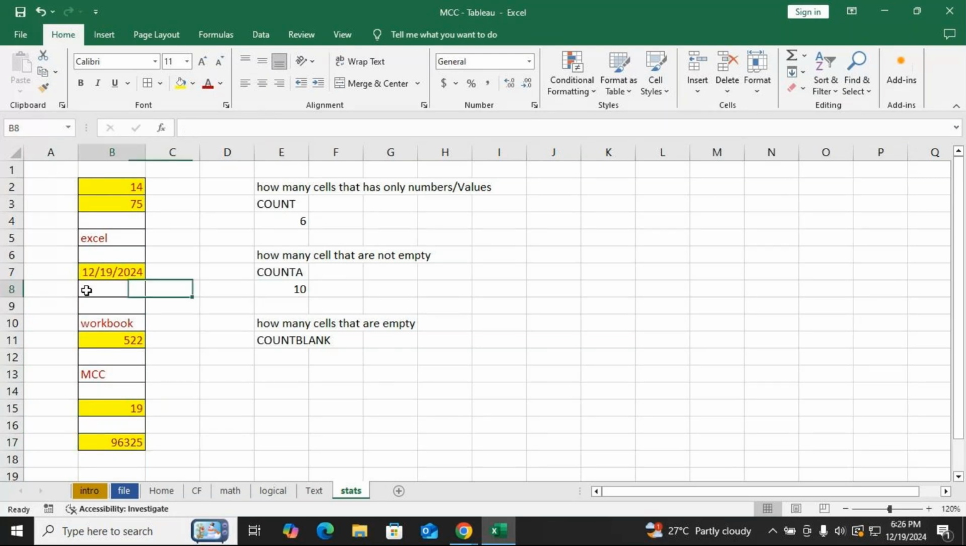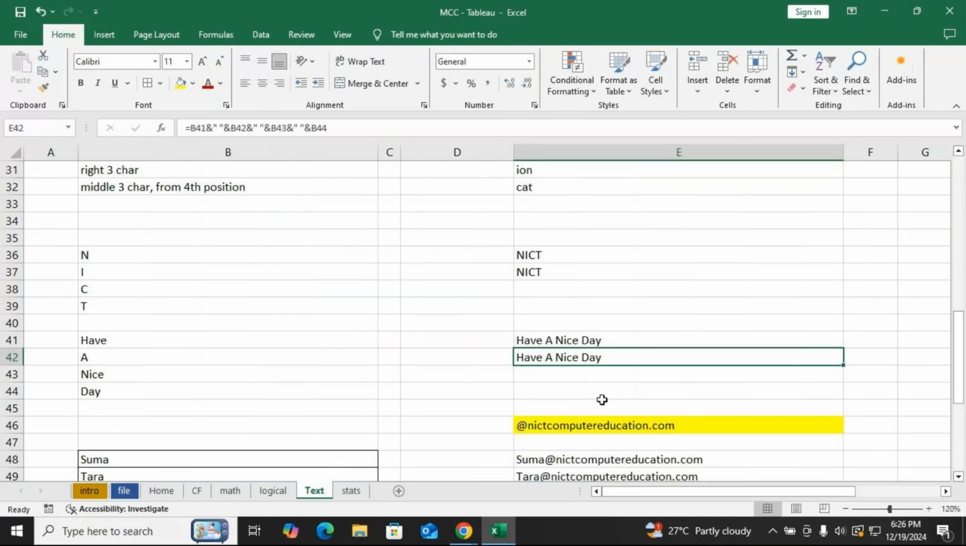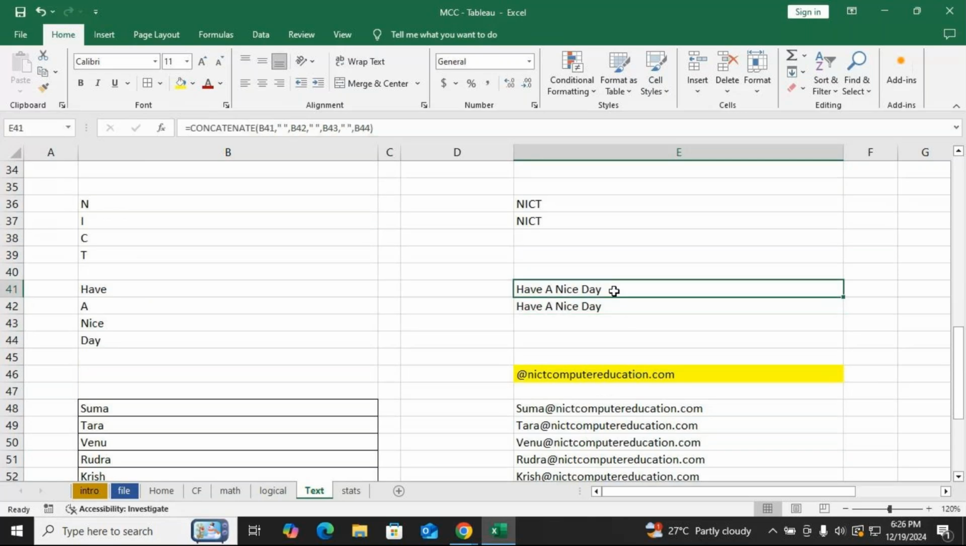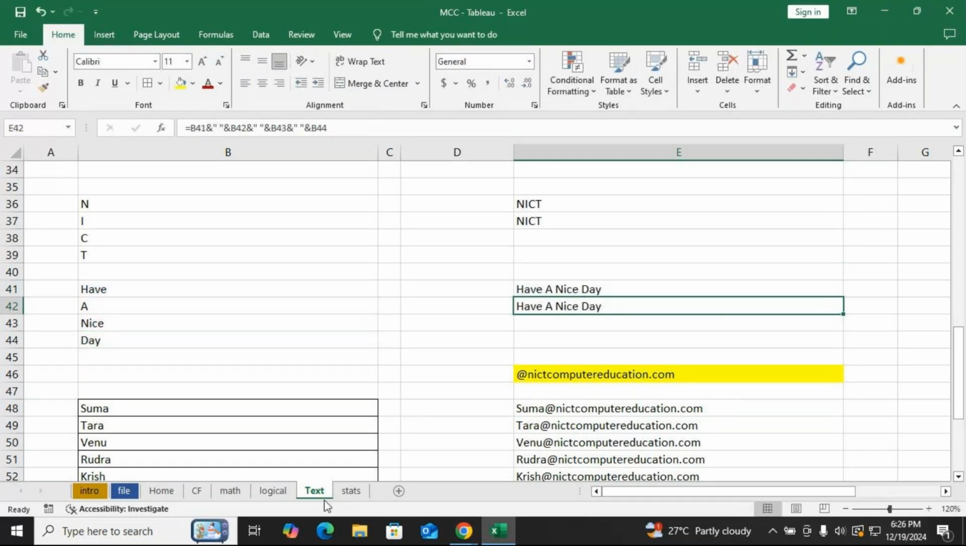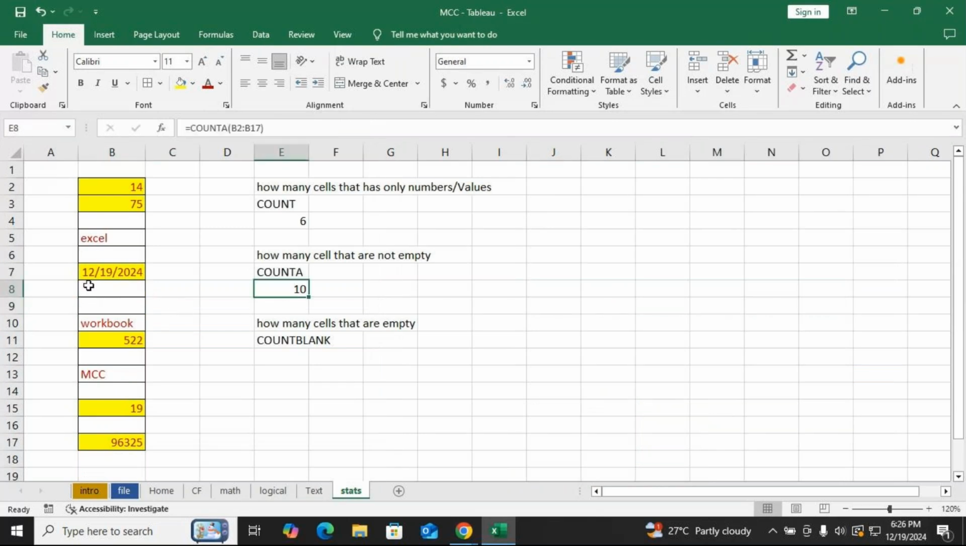Why? The reason is here I've given a space. So in a previous class in a text function, when we were working on characters, that is text, I told you even a space is a character, so we define it within a double quote. So that is what we have defined here. Same thing here also. Since I have a single space given here, it says 10.